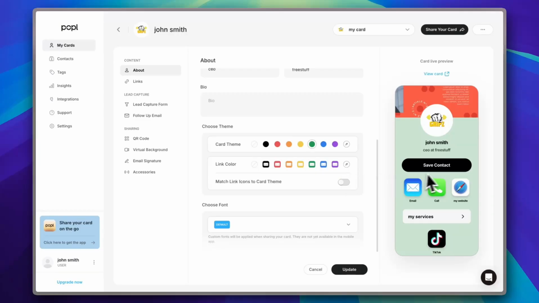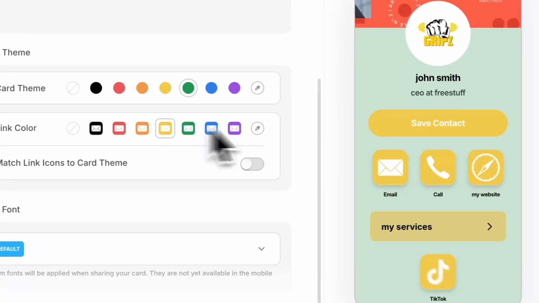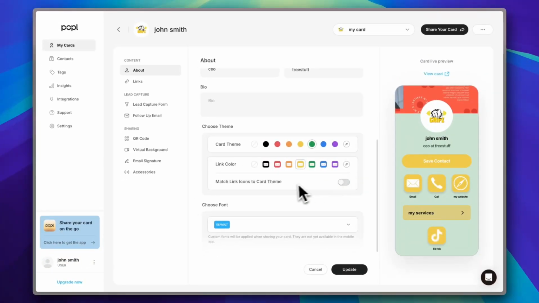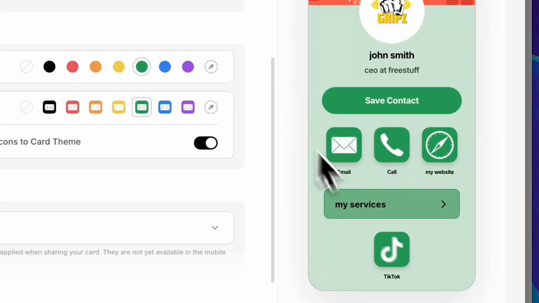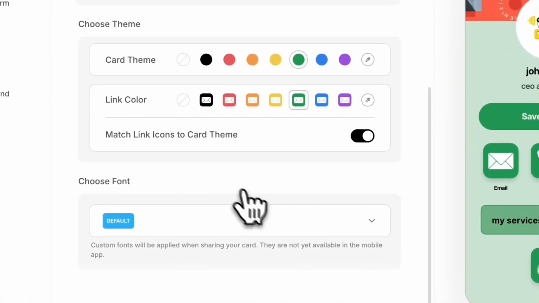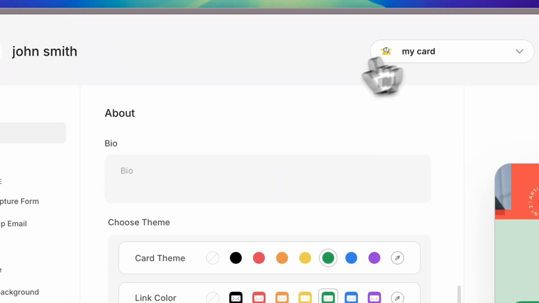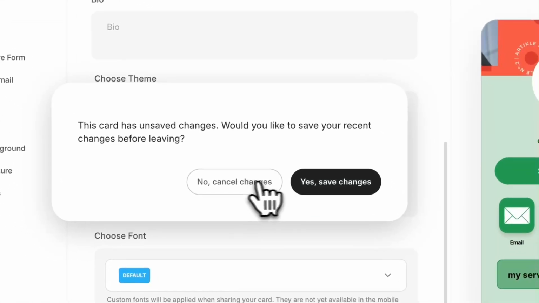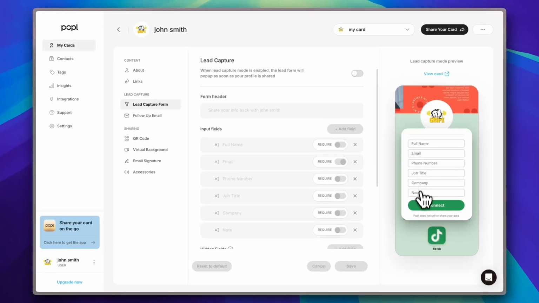And the link color, which are like the buttons, the save contact and the my services, I can make it like yellow. I know it looks messed up, but you get the idea. I can match the link icons to card theme if I want to make it all in green. Now for the font, I can choose a font. However, you need to upgrade to Pro in order to do so. Now I can go to the lead capture. Okay, I need to save the changes, so save. And now my card is saved.